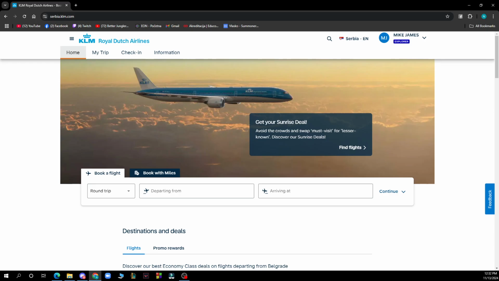After that, you just need to go and log into your profile or register to KLM if you don't already have an account, of course. But now guys, let's see how you can actually go and book a flight on KLM.